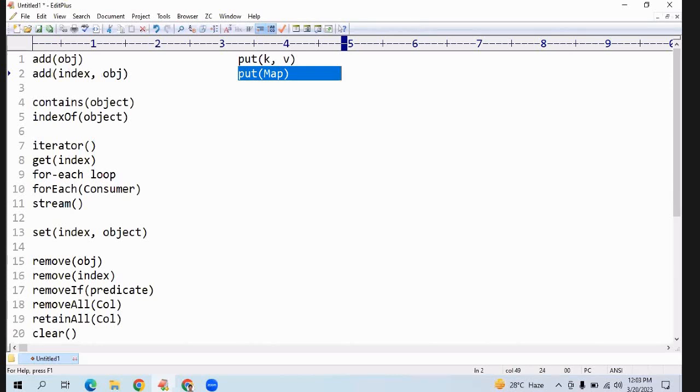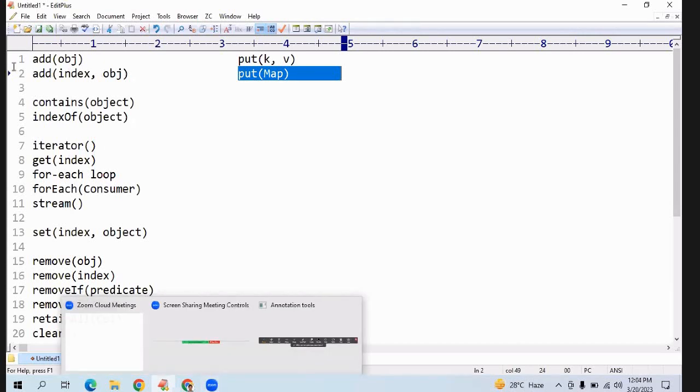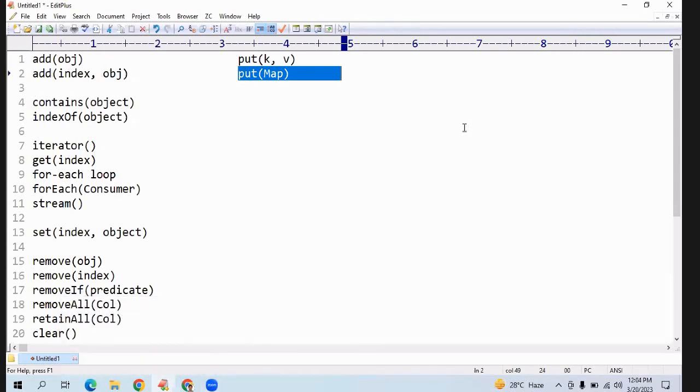Is Map index based? No, right? If it is not index based, how can I insert? Not possible. Only we can add. Okay. Next. What is the next one?